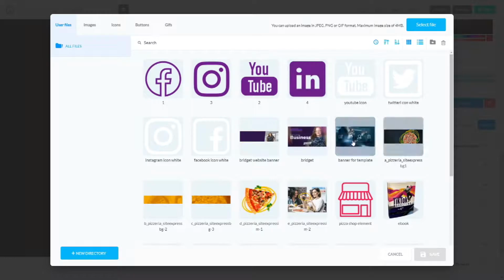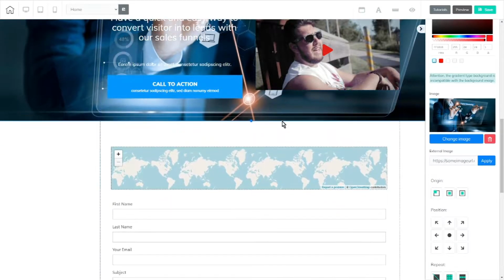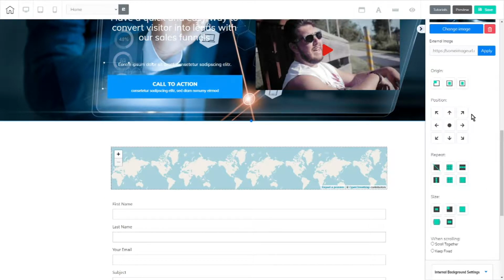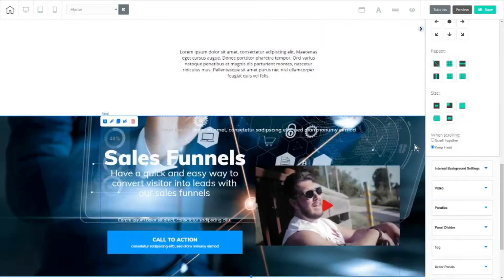So if we click here, we can choose this image here, and you'll see that we've changed the image background of the panel. You can also change the size of the panel by dragging that line up there. You can also change the positioning of the image here, and you can actually choose to keep the image scrolling or keep it fixed by adding this effect here.